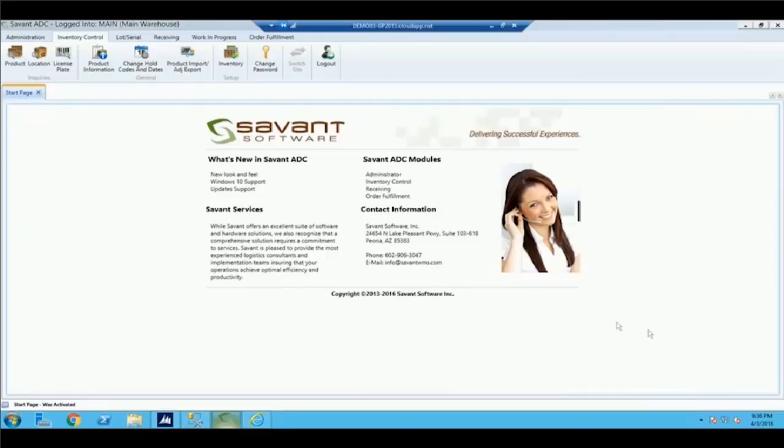So let's get started. What we're looking at right here is the ADC admin console, and this is a screen where you can go in and check various statuses of how the warehouse is doing. You can set things up like new security, new bin locations, things like that. And this is where we will come back to take a look at certain inquiries and see where we're at.